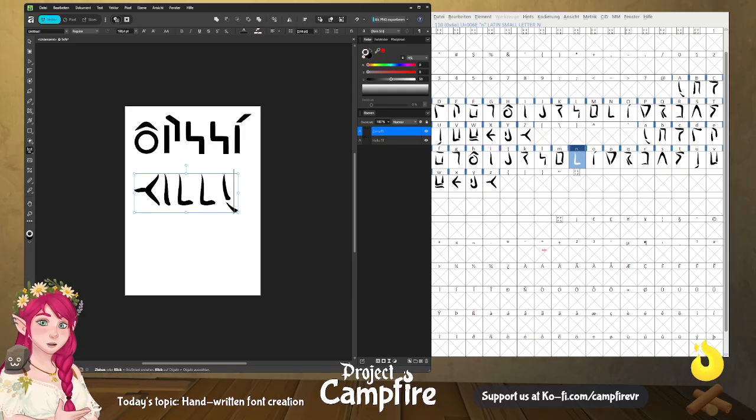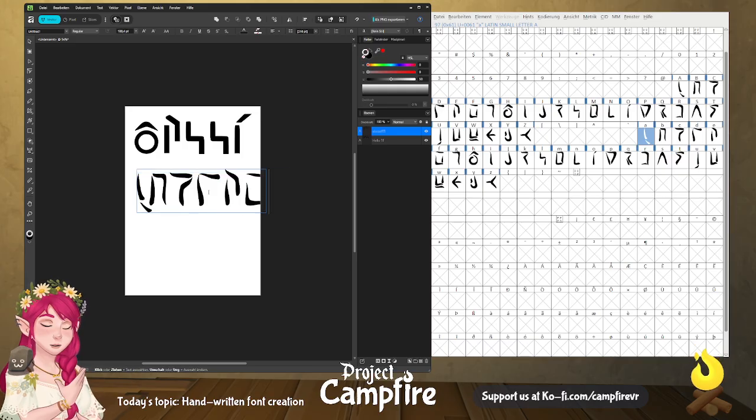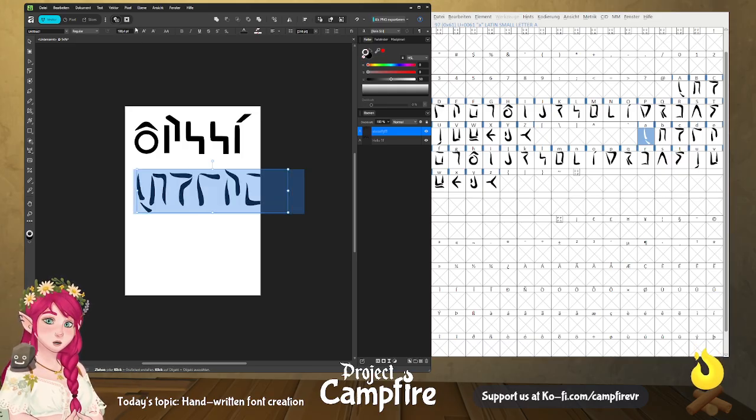The N still has a lot of room. And the A, of course, can be taken shorter. A, B, C, D, E, F, G. Not looking too bad.